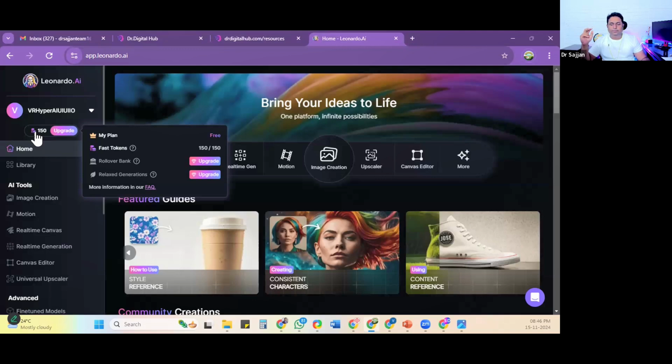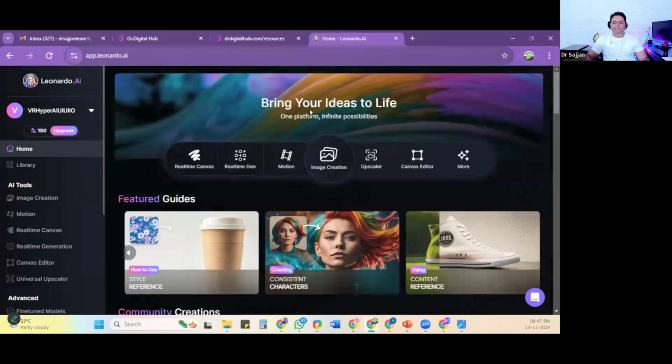Okay, so all done. If you have all created an account and logged in with a free account on Leonardo AI, just type done in the chat box. So I know that you have done it, and I can go ahead and show you how to create the content, images.